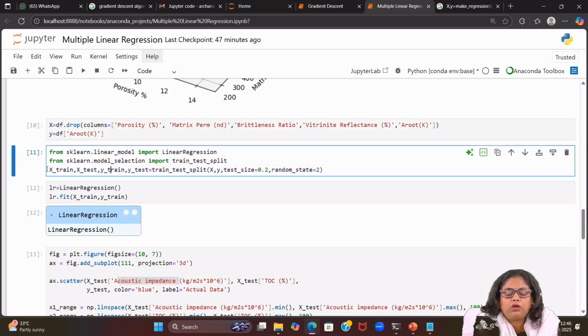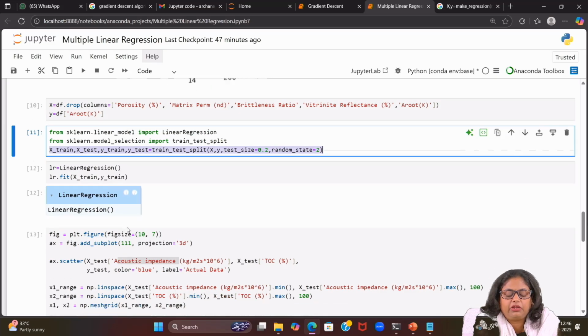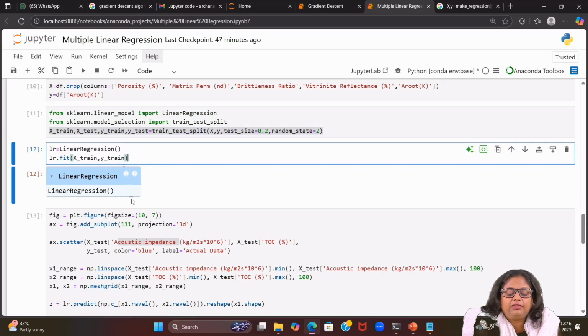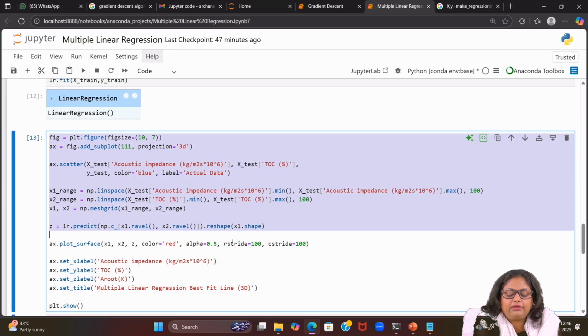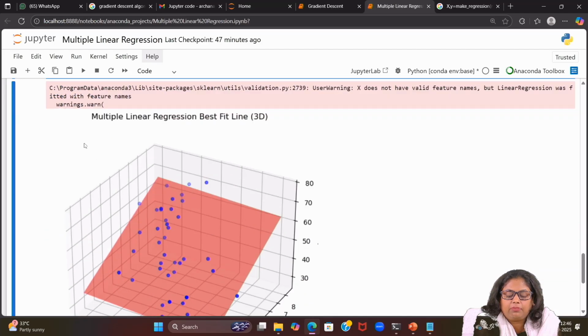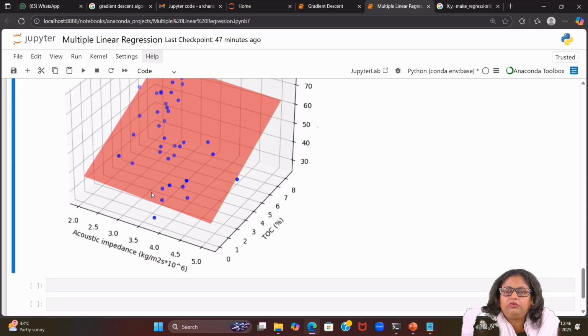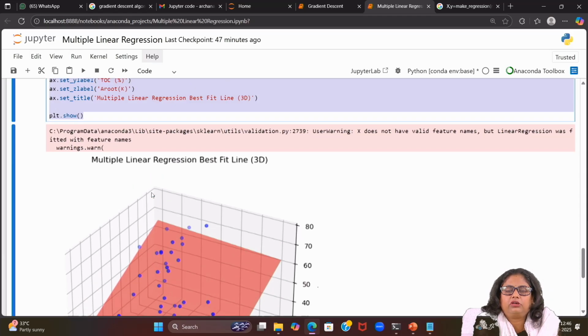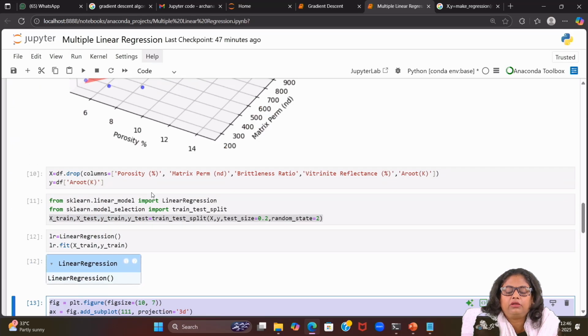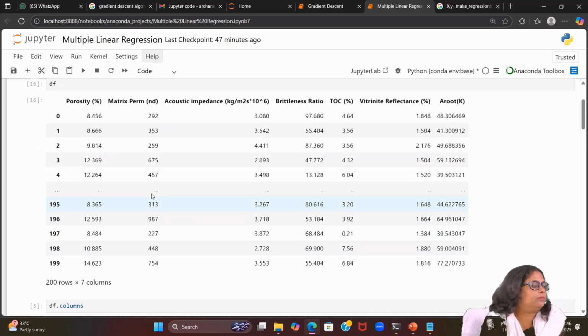and after that you do the train test split, then we initialize the linear regression, and again write the piece of code for plotting the multiple linear regression based fit in 3D. You will be able to see this plane. So this is about using scikit-learn, how we are doing this.